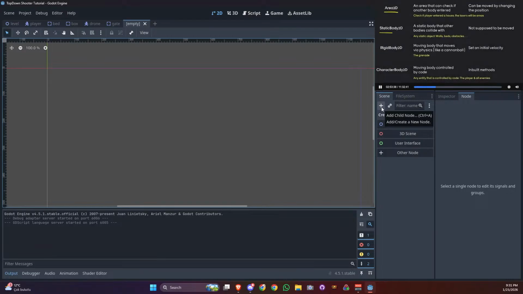We have area 2D, static body 2D, rigid body 2D, and character body 2D. Now, when we are creating the laser, we want to move the laser, obviously, so we have to choose one of these that can collide with something and that can move. The one I'm going to go with is the area 2D. This is a node we can move perfectly fine, and it can also detect collisions, which is basically all we need. Alternatively, you could also use a rigid body 2D or even a character body 2D. Although you probably wouldn't want to.